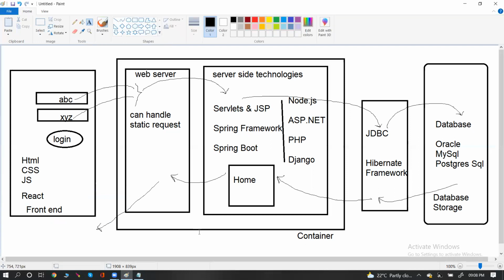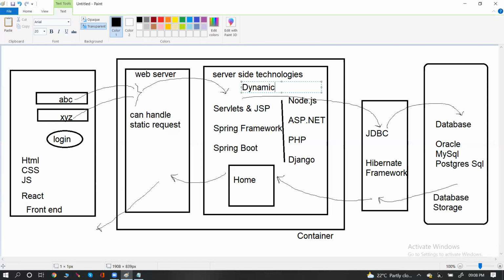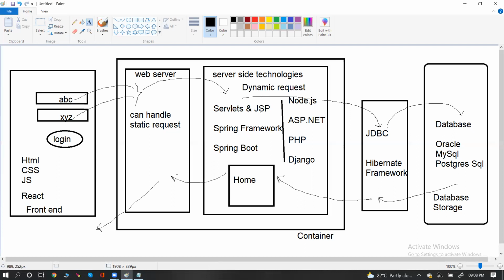Okay, any other doubts, Katie? You said the web server can only handle static requests, right? Yeah. When it comes to dynamic, it is a different thing. Dynamic is done by the server-side technologies, right? These server-side technologies, or the backend, handle the dynamic requests. They take these values and check whether the database contains these values or not. Based on that, either it will redirect to the home page or the login page. Okay.